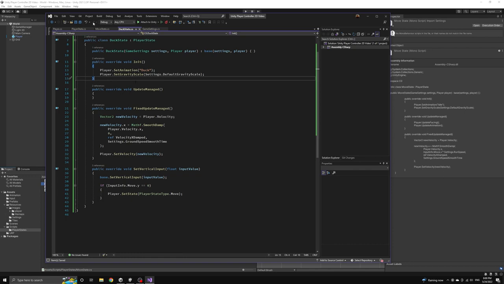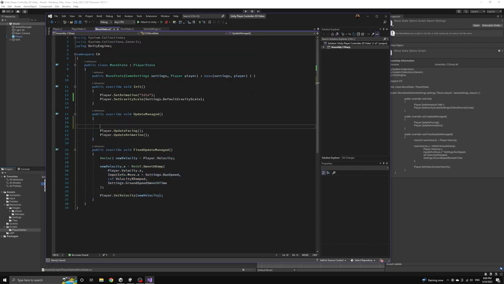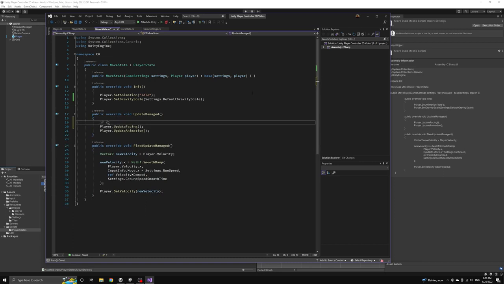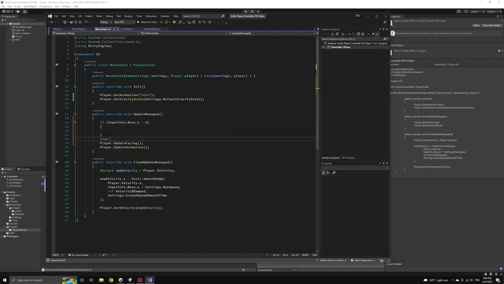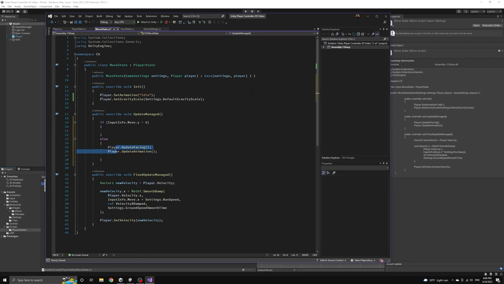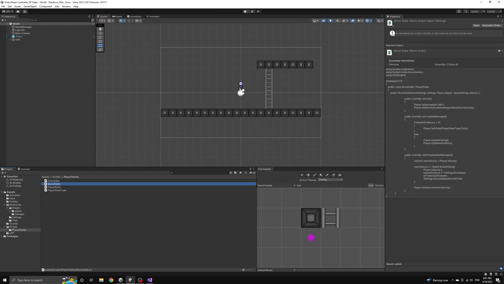Finally, we also want to expand the move state so that the player is able to enter the duck state in the first place. In the update method, we will introduce an if statement that first checks to see if the player has entered a down input in the last frame. If they have, then we will transition them into the duck state. If there is no down input for this frame, then we'll update the player's animation and facing as we were doing before. This won't be necessary if we are moving them into the duck state.